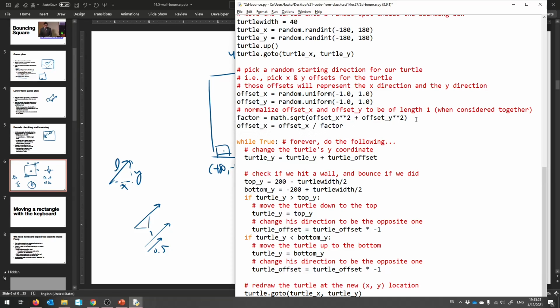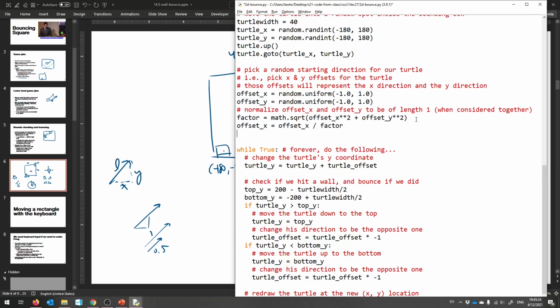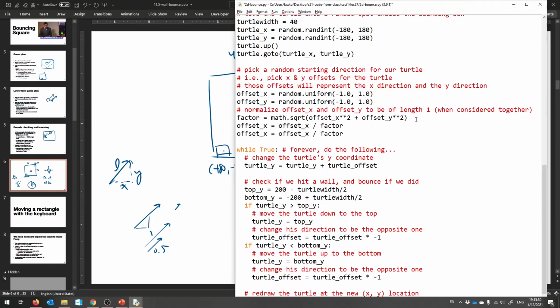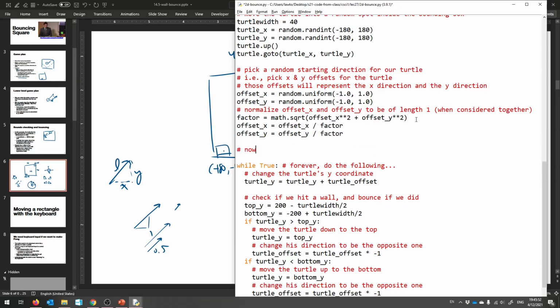And if this makes no sense at all, you can delete this code. It's not going to make any real difference, though the turtle might start out going very, very slow, because maybe it's 0.25, 0.25. We want to make sure he's always going the same speed every time, no matter the direction he starts in. Okay, so that is the idea. He will be of length 1, and that should be that. So now we can use offset x and y as our direction. So now, moving the turtle by offset x and offset y will move him 1 unit in his current direction.